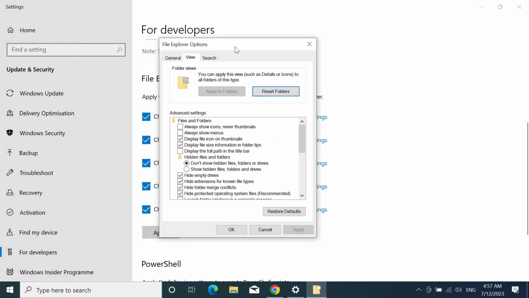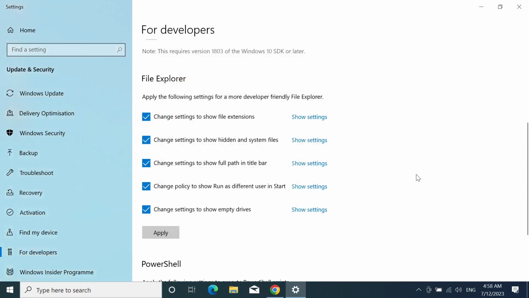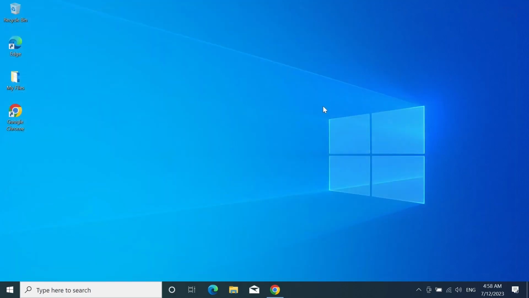Now from here, what you have to do is just select this radio box that says show hidden files and folders and drives, and then click on apply and then click on OK, and that should show you the hidden files and folders.